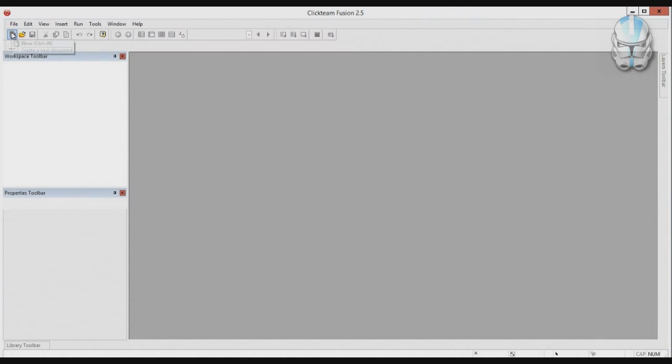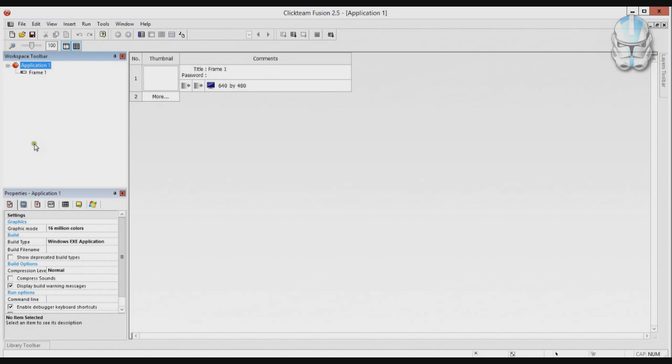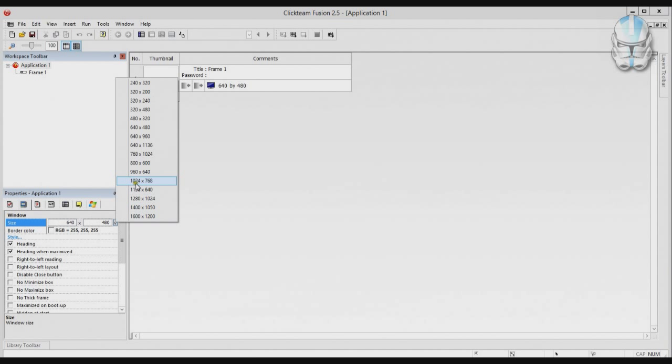So we're going to go ahead and create a new application, and this is 640 by 480, I think that's a bit small, so we're going to go ahead and resize it to 1024 by 768. The easy way is clicking on the application, going down where it says window, clicking on size, clicking on the little drop down, and choosing your resolution.